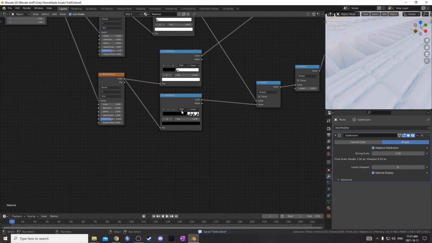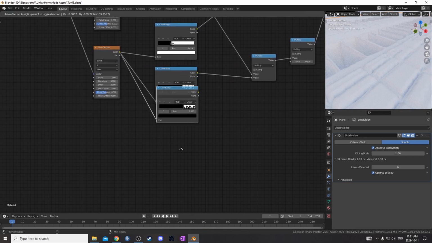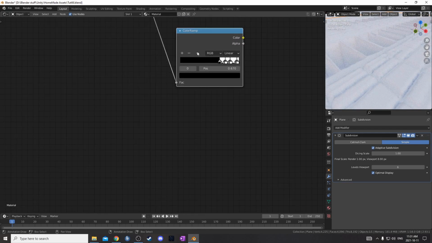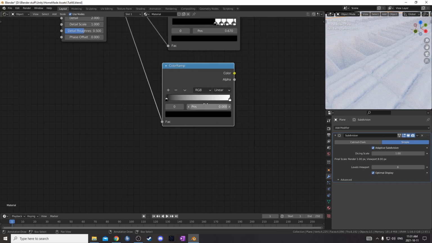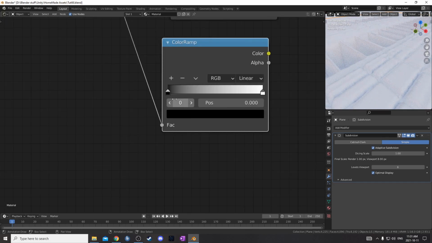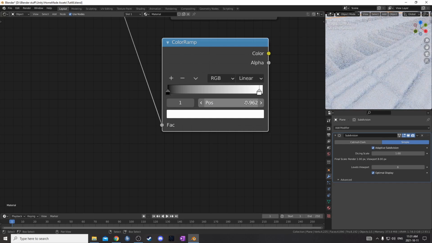So I'm going to set up another color ramp that's not quite as bad as this one, but it does still have some detail. So I'm going to duplicate this and just reset it completely. And let's work on that. The black is going to be at 0, and this white is going to be at the top, or close to the top. Actually, it's going to be at 0.962. Nope, didn't mean to change the black. So let's select the white and go 0.962.